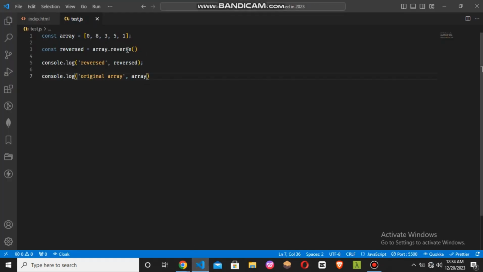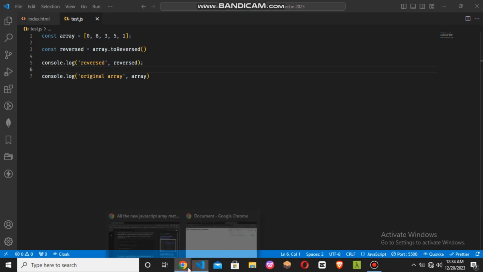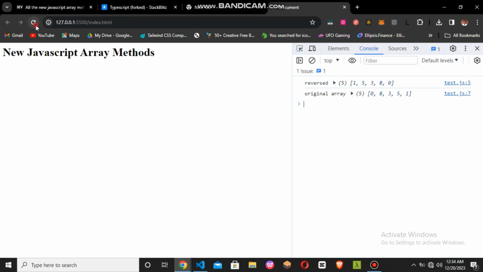Let's go back into our browser, and I'm going to change this reverse code here to toReversed. Okay, nothing else is going to change, and I'm going to save this. I'm going to come back into our browser. I'm going to refresh this, and now you can see that on this line where we logged out the reversed array, the array has been reversed. Okay, and this is the reversed array.